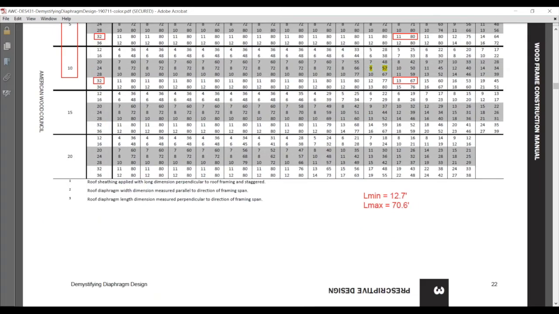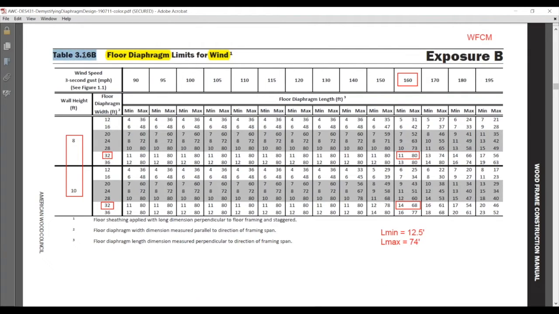So that's our roof diaphragm. The floor diaphragm table, if you're following along in your wood frame construction manual, is table 316B. Floor diaphragm for wind loads, again, exposure B. And for the 160 mile per hour case, we're going to look at wall heights, because we're looking at the tributary area of the wall above and below the floor diaphragm. And so our wall heights are 9 feet, and we're going to have to interpolate that. And so for that 32-foot floor diaphragm width, we come over here and we interpolate between these two values under the 160 mile per hour column, and we come up with the value shown here, which is 12.5 feet and 74 feet.